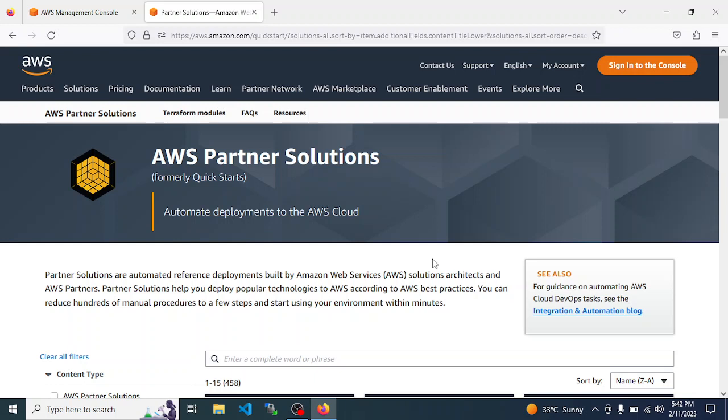This is a very quick session where I am going to cover AWS Partner Solutions, which was formerly known as AWS Quick Starts. So you will say, what is different about this one? Basically, AWS Quick Starts or AWS Partner Solutions is a service in AWS which hosts a bunch of AWS CloudFormation templates. If you have seen my previous session on AWS CloudFormation, we have seen that there are ready-made templates that we can use and start using for our application.